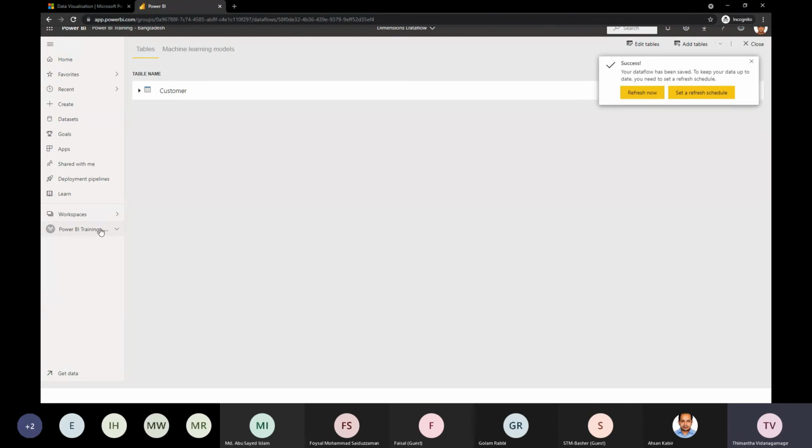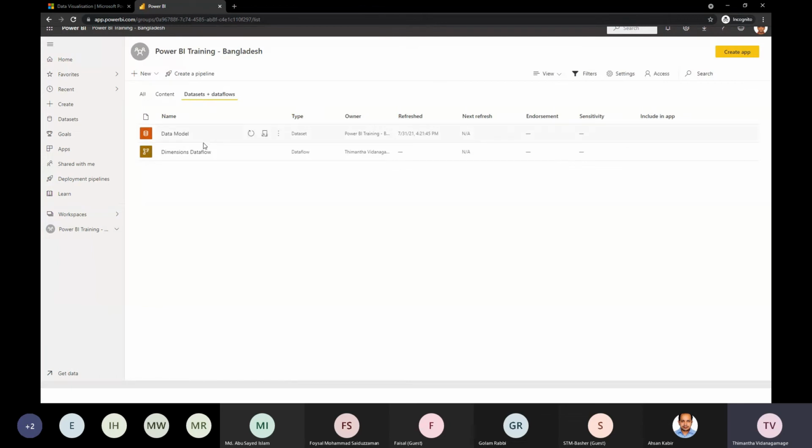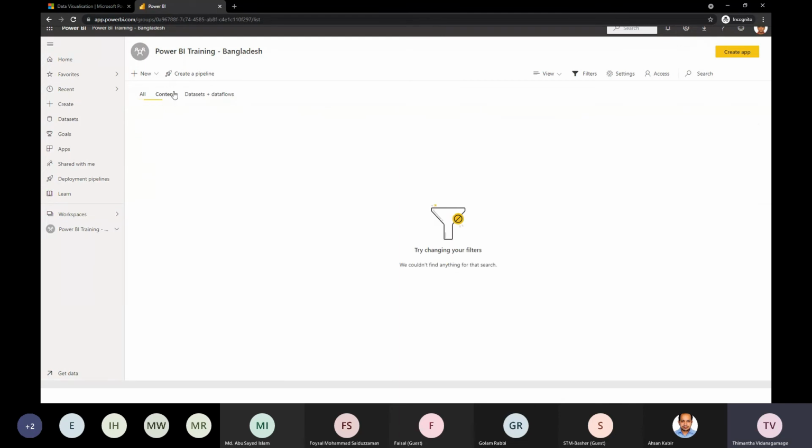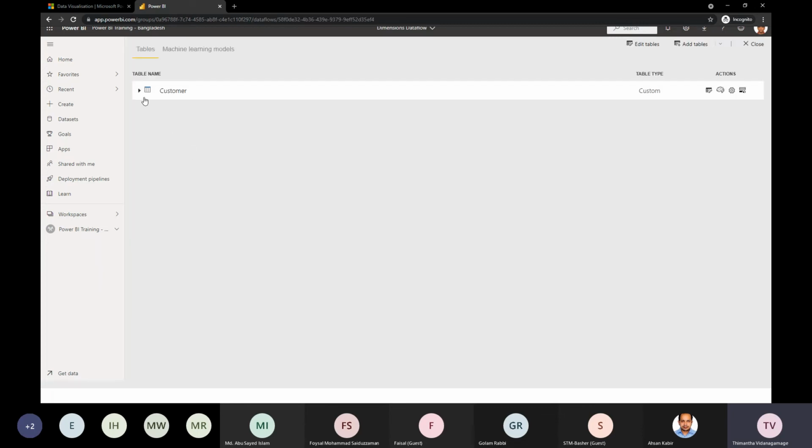And if I come back into the high level of my Workspace, which is something I can access from the top here or from the side panel, you can see that I have a data flow now called dimensions data flow. It's a dark brown color icon for the data flows. And if you navigate inside that data flow, you should be able to see the customer dimension.